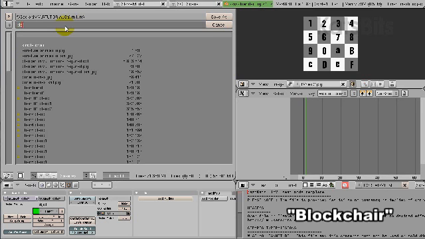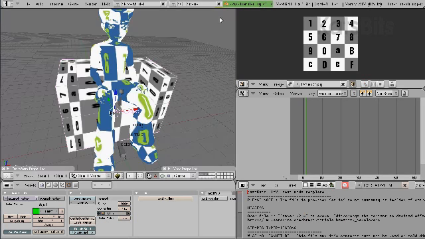Rename the file and just click Save As. So that's the chair saved. Basically that means that if the application crashes or we make a mistake, we've got a version that we can revert to.